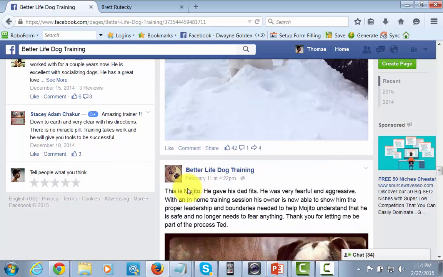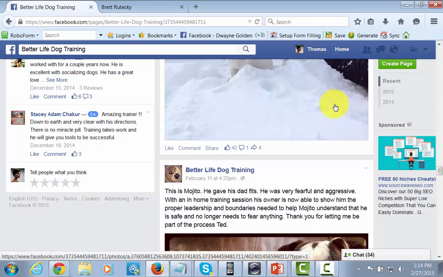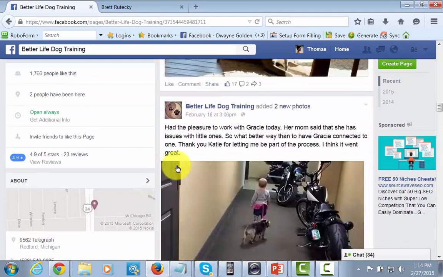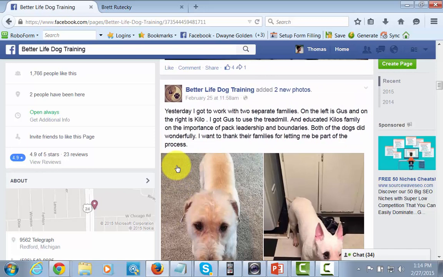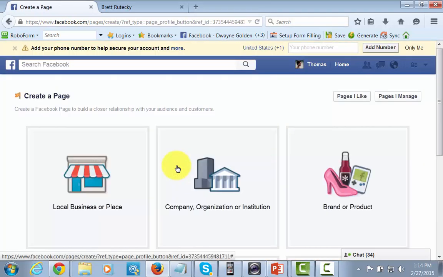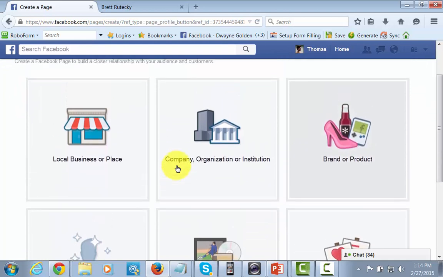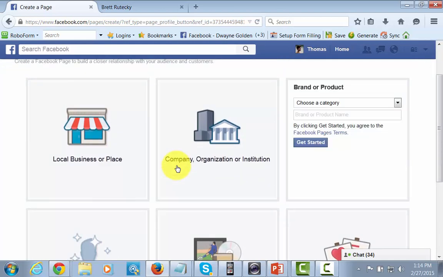So now the next phase is going to be for us to create our own page. And all we're going to need to do is come over to this green button. Once we go inside of any page, like I just did, we click over here where it says create a page. We just click that button, and then we can start to create our own page. Now, we're not going to be a local business. We're probably going to be a brand or product. So we want to go ahead and click brand or product.